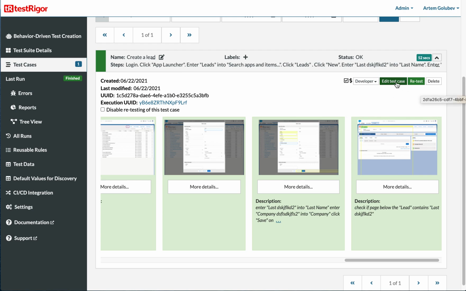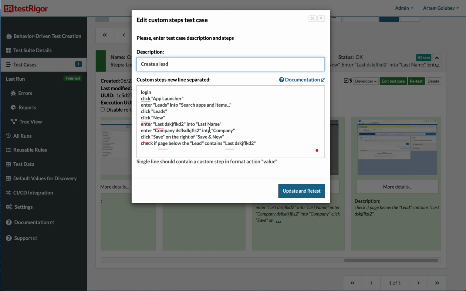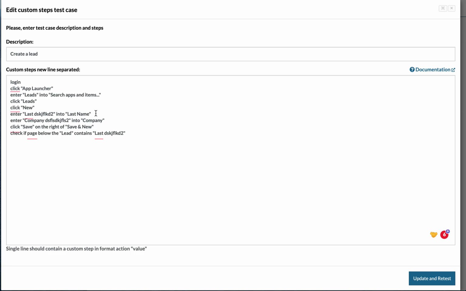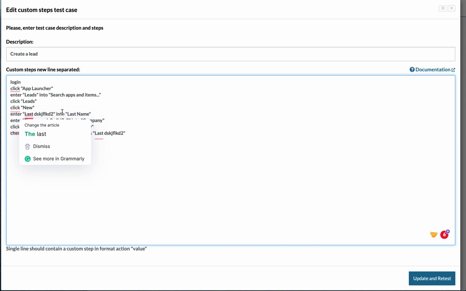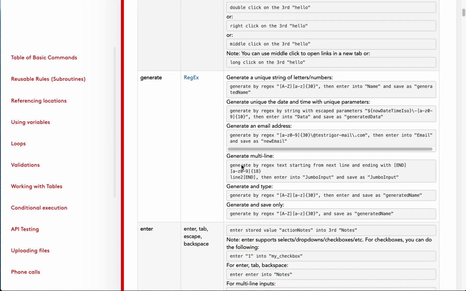How do we do that? Well, as you can see in here, and let's make it a little bit larger, this is not going to go through next time, because this will be identical to an already existing lead with the same last name and the same company. What we need to do is generate a unique lead. Let's go to documentation and see how we're going to do that.